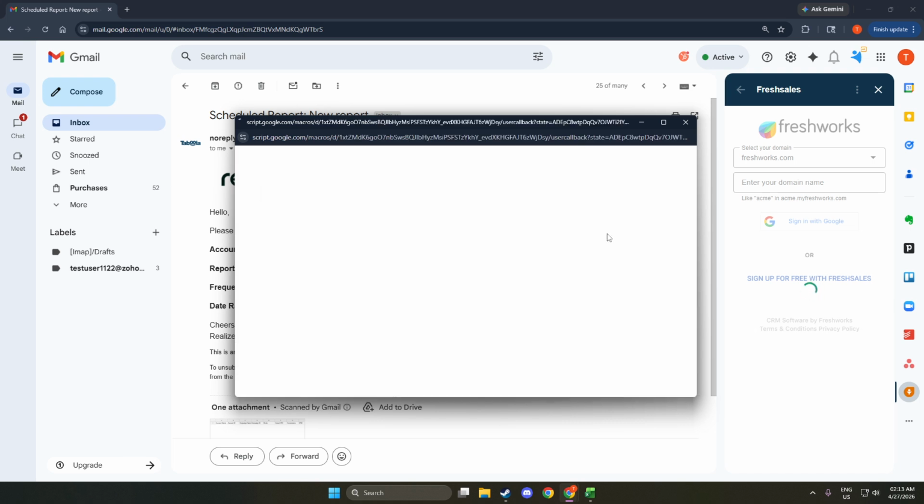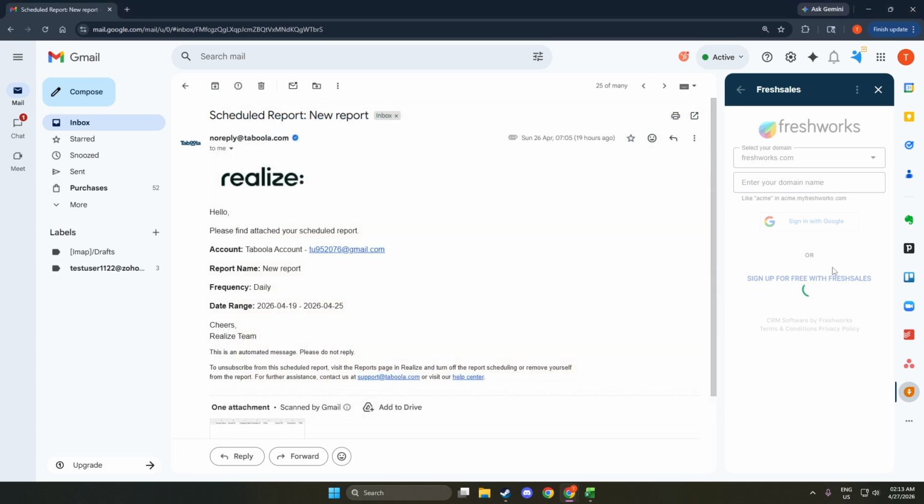That's it. Open Gmail, get the add-on, search Freshsales, install it, sign in with your Freshsales domain and account, and then use the sidebar to view contacts, add leads, notes, and activities right from your inbox.